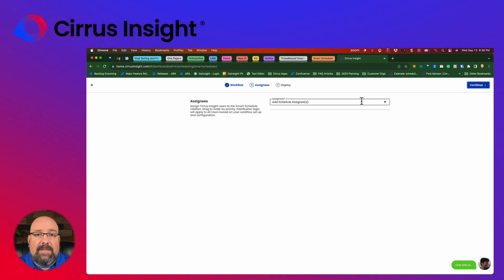On this Assignees page, you can identify the users you want to include in this Smart Schedule rotation. Anyone in your Cirrus Insight organization can be included, and you can have up to 50 people included in any one Smart Schedule. Once you've added people, you can also reorder them. This sets the tiebreaker in the event that one is needed.